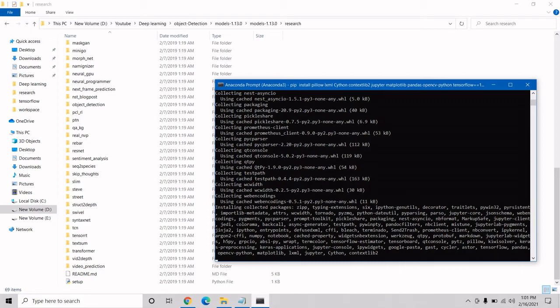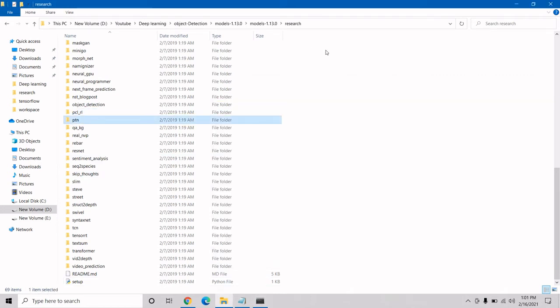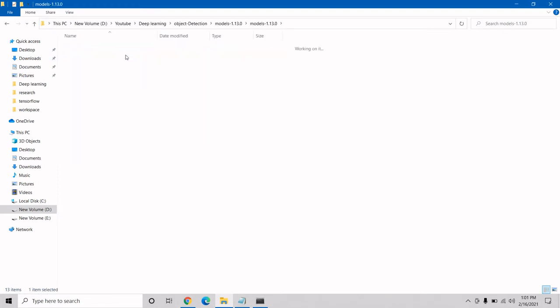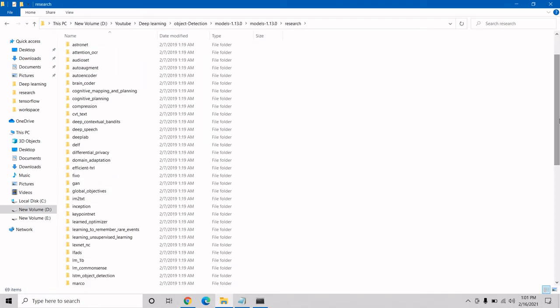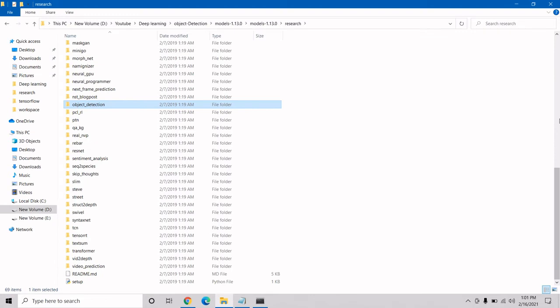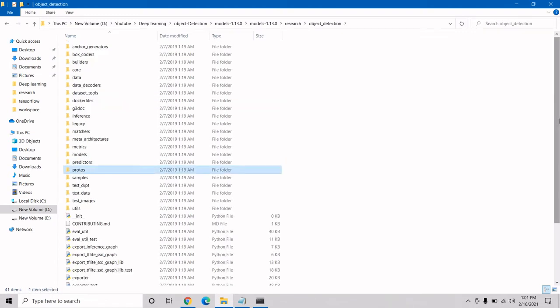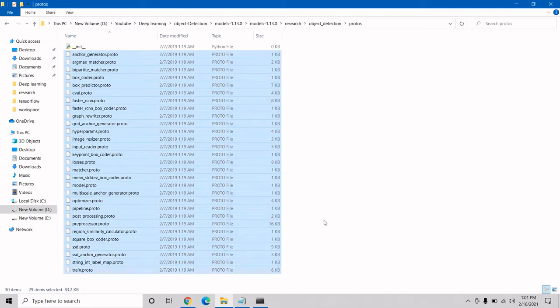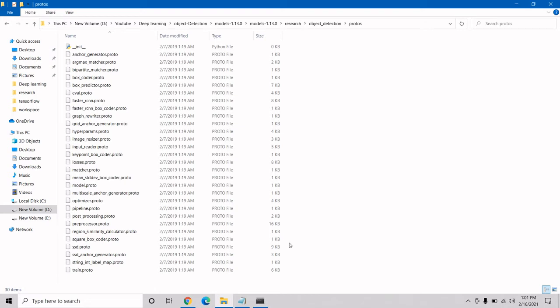After setup.py we have to remember one thing: we have to install protobuf also. If I show you in these files, inside the research folder we have an object_detection folder, and inside this we have a folder protos. We have to convert all these files into Python files. For that we need the protobuf installation. We will see in our next tutorial how we can set up protobuf.